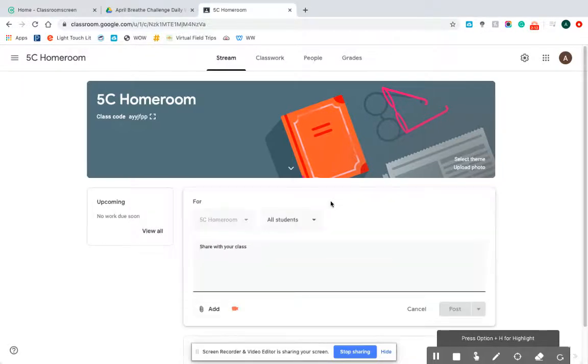So I'm going to click here, and the first thing we're going to do is we're going to see that I have 5C homeroom. I don't have any other classes currently made, so that's why that is dim. And over here, it says all students. That's the only option I currently have. So I'm going to share with my class.